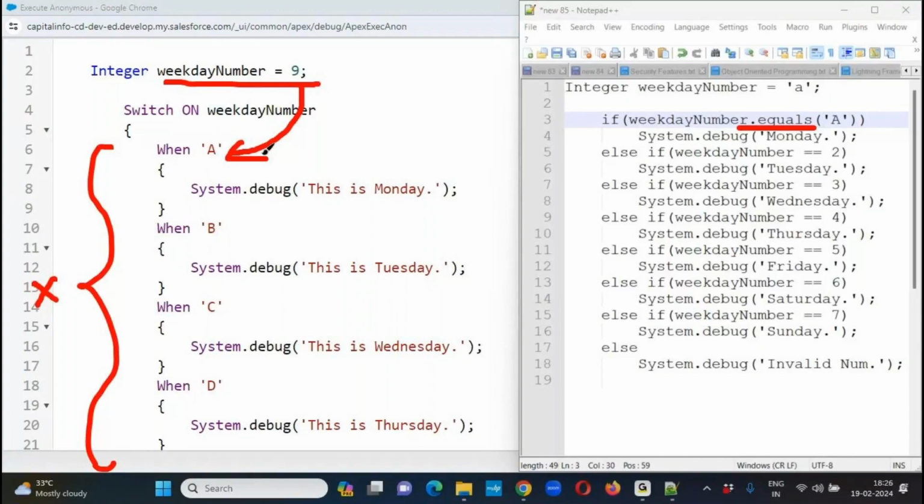Whenever we are using characters to compare, the switch statement will use binary comparison, not text comparison. If it is an Apex if conditional statement, we have to use the equals function. But here we need not use any equals function. It will use binary comparison internally by default. Okay? Understood the concept now?